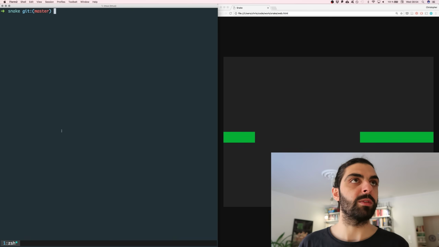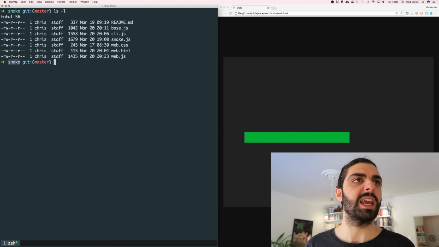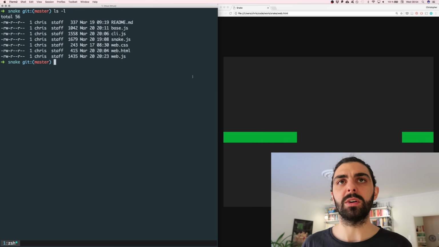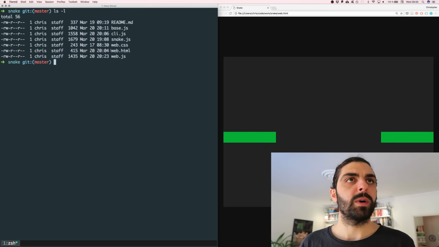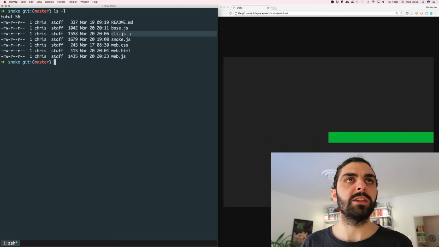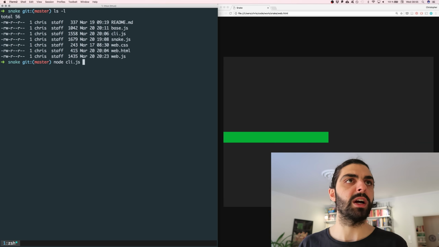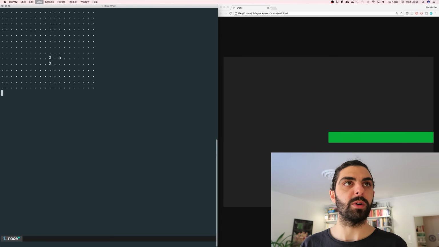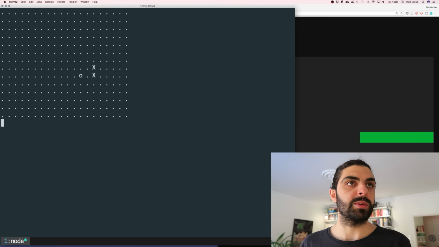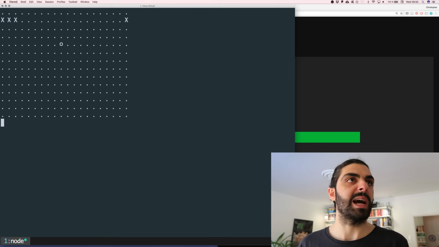So if we jump over here to this side, you can see if I just look at where I'm at now, I'm in a folder called Snake where I have a few files. And what we're looking at here in the browser is this web.html file. But what I can also do is I can run this CLI.js file through Node, and then we can play Snake in the terminal. So if we run CLI through Node, you can see that we now get Snake, but in sort of terminal mode. Let me make this a bit bigger. So the X's represent the snakes, the dots are the grid that's traversable, and the O's are the apples that you need to eat in order to become longer.